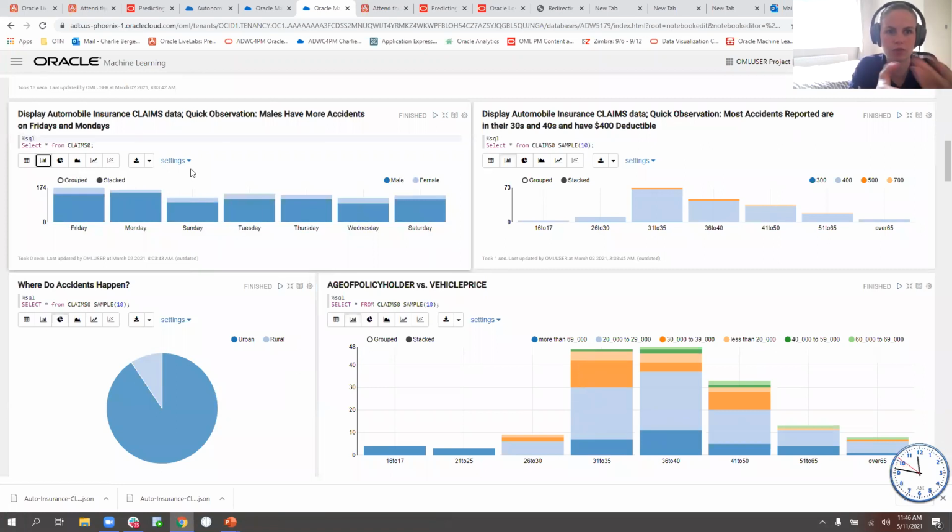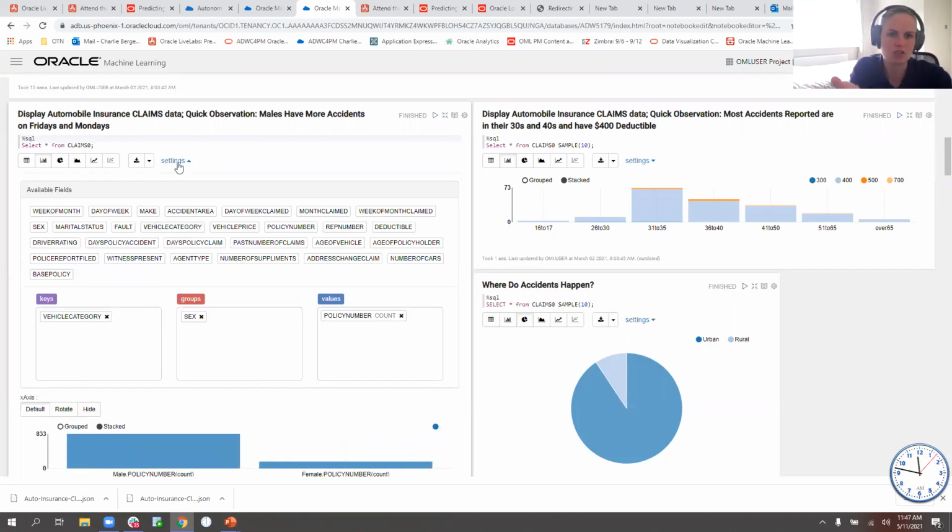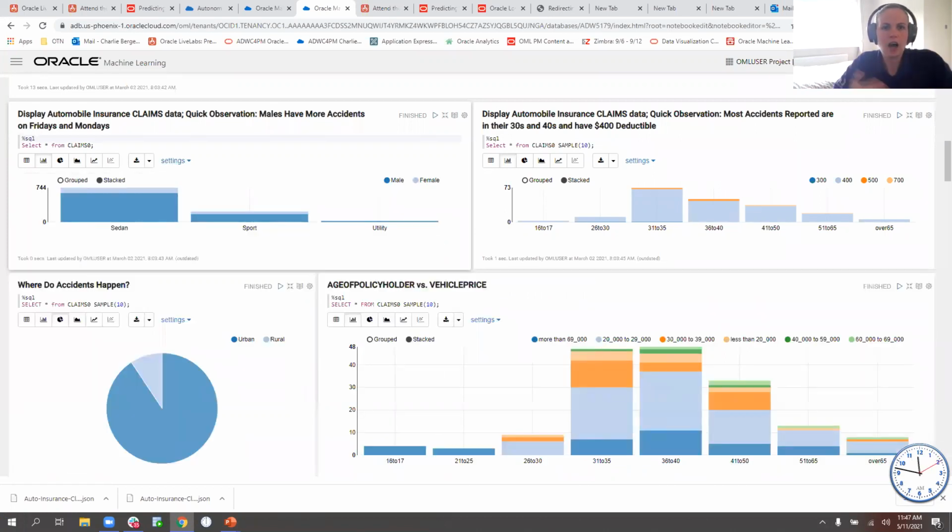Here we've got the days of the week, and it looks like we've got males and females. If Charlie clicks on the settings part, we can see all of the columns we've pulled back in the table and drag them down. So we've got days of the week as the columns. He's changing it to vehicle category. I'm starting to explore the data. This is where Tim was talking about enriching. By exploring the data first, we're getting a feel for it and understanding it.